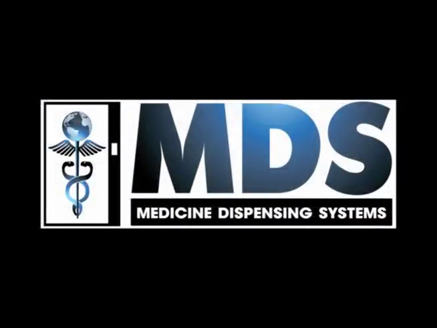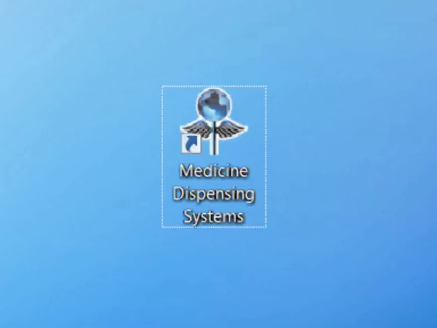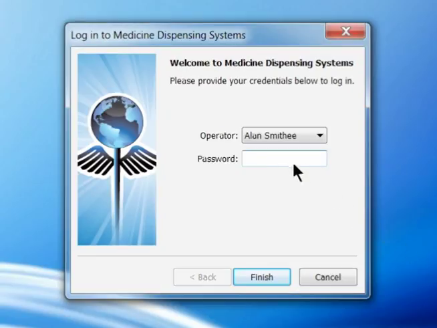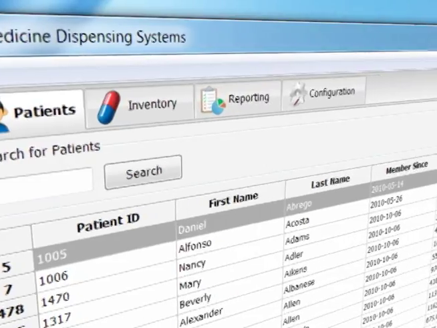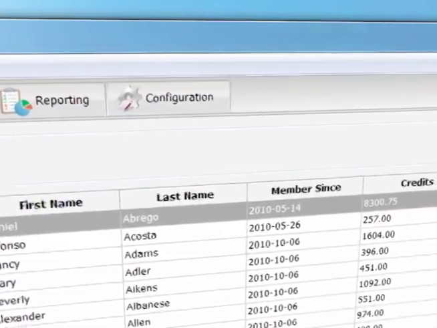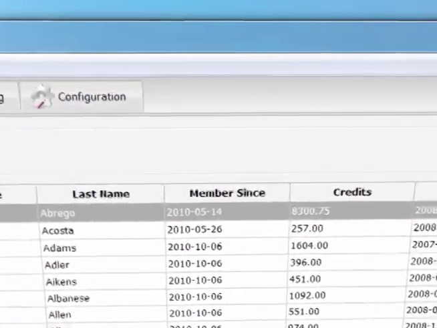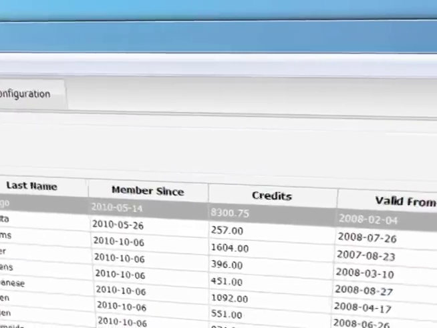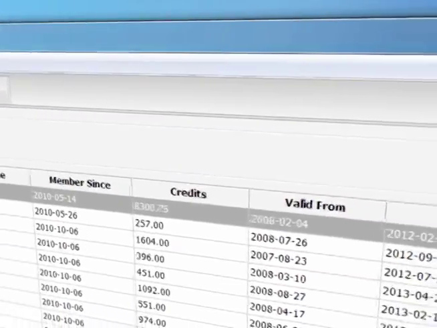Medicine Dispensing System's patented POS system allows clinic operators error-proof transaction tracking during over-the-counter exchanges. Simply click on the icon on the desktop application to open the program. Once in, the program asks for the operator's password. Upon password verification, access is granted to the operator, and they can search patients' records, inventory, reporting, and program configuration.